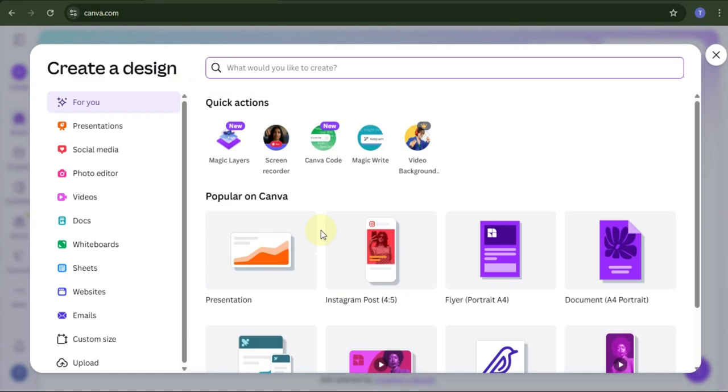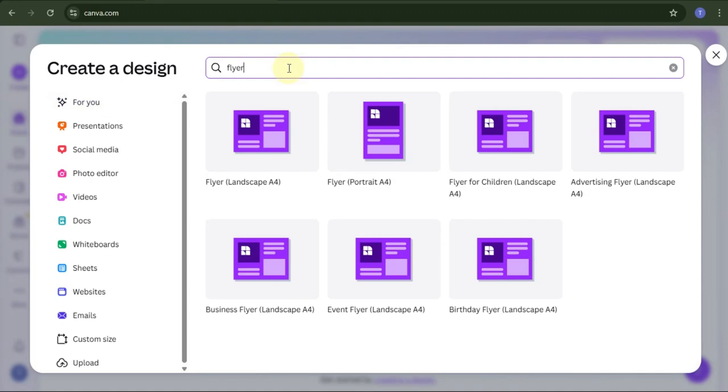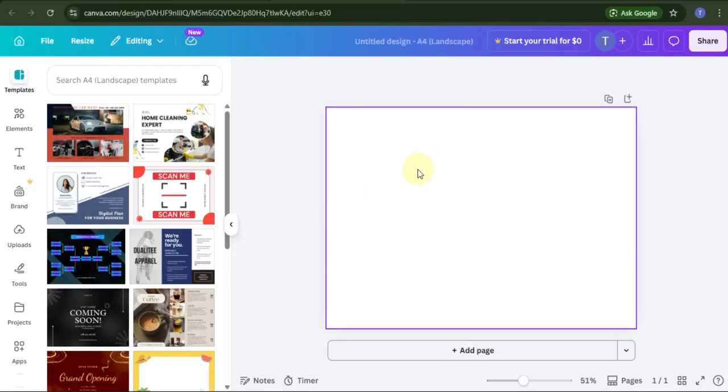In the search bar, type the word flyer. Canva will instantly show several flyer options and formats. Select the standard flyer option so your design opens with the correct dimensions already set up. This saves you time and makes sure your flyer looks polished when printed or shared online.